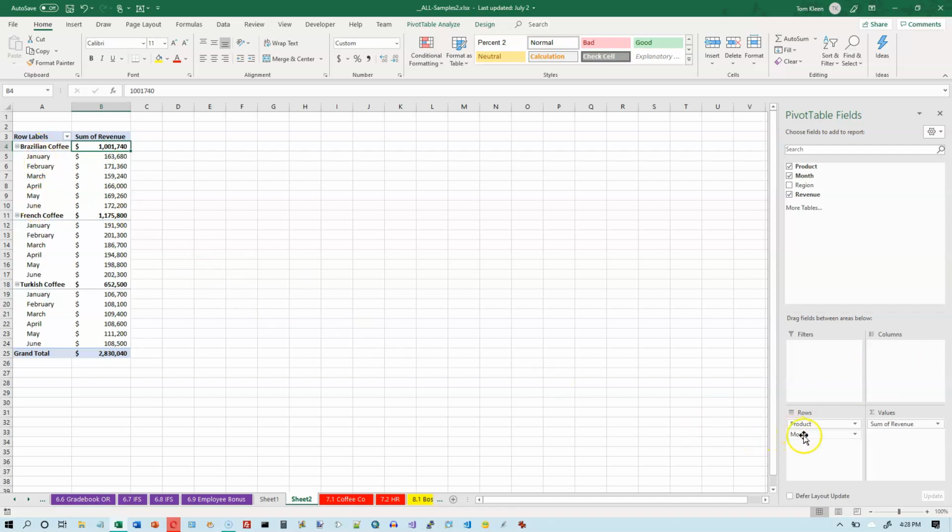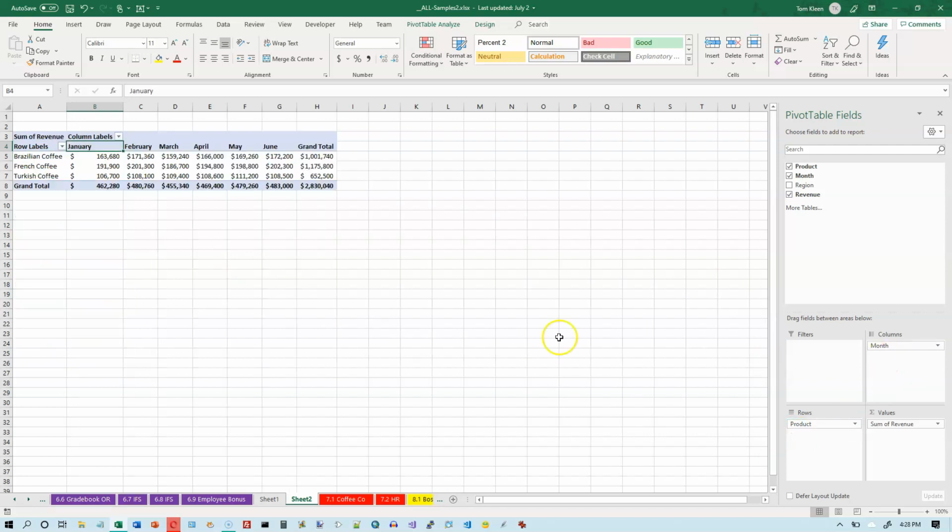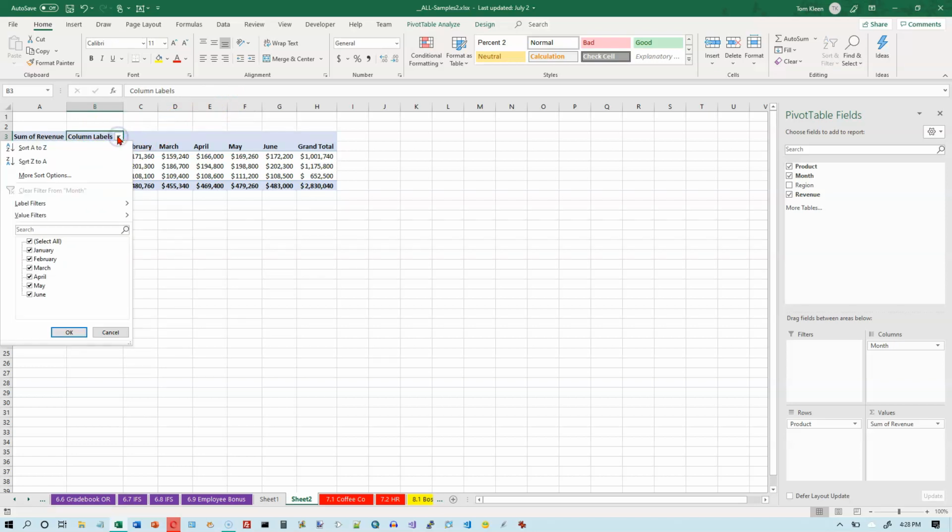And what I'm going to do is take month and drag it up and drop it in the columns box here. And now what I get is the months as column headings instead of as row headings like I had before. So it looks more like a 2-dimensional table than a 1-dimensional list, which is kind of the look that we had before. Also, it just says column labels here, and you can do some filtering here if you want to. So if you don't want to see all of the months, let's just say I just want the first 3 months.